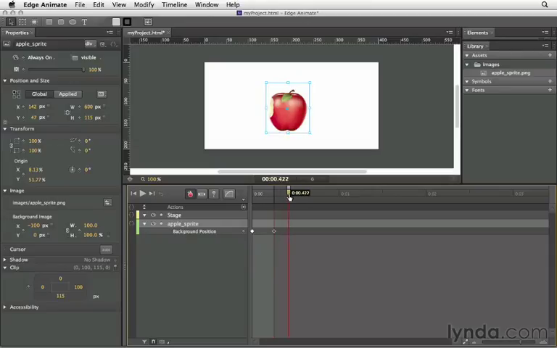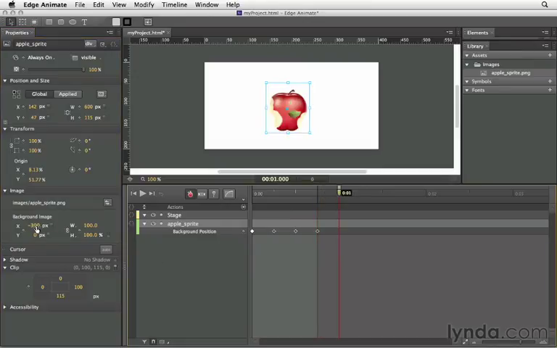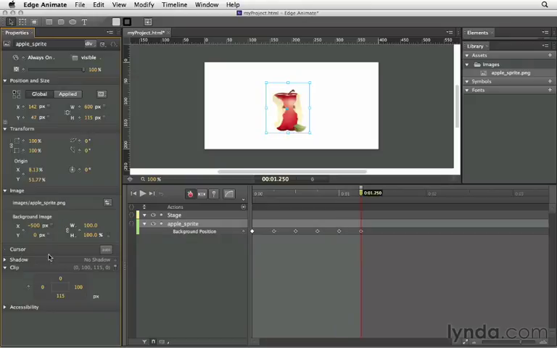Let's grab the playhead and bring this out to 1/2 a second. Let's come back over to the Properties panel. We'll put in -200. Let's come out to 0.75. Enter -300. Let's come out to 1 second. -400. And then finally, at 1 1/4, -500.